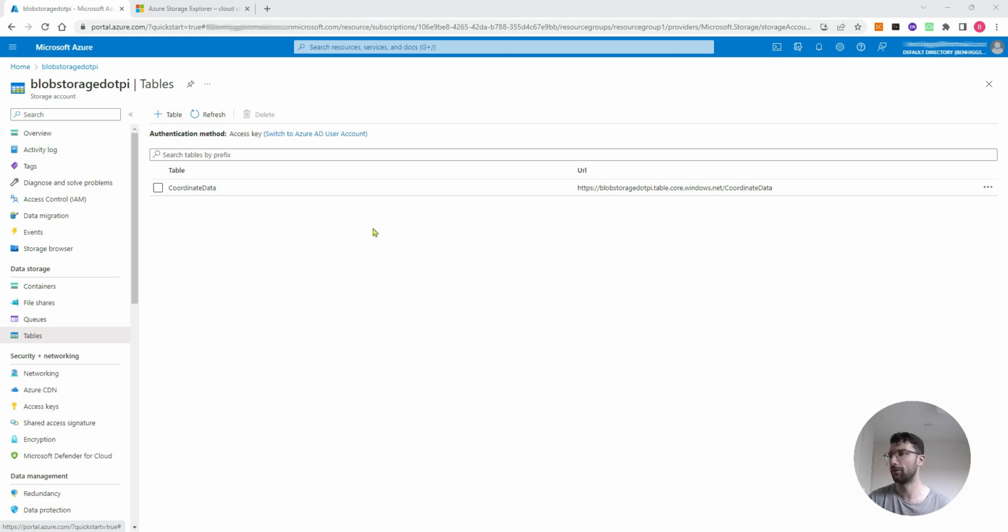So I've got my Azure web app open behind me, open to my storage account called blobstorage.py, and I've also opened the tables tab on the left here so I can see all the tables that I have in my storage account. There's only one at the moment called coordinate data, and all I can do with it from the web app is select it. There's no way of viewing the data in the table or editing the data in any way.